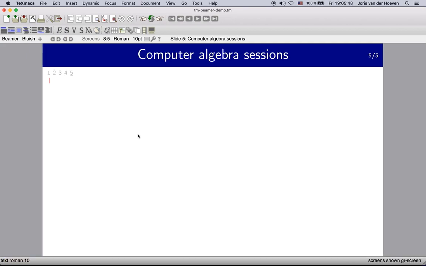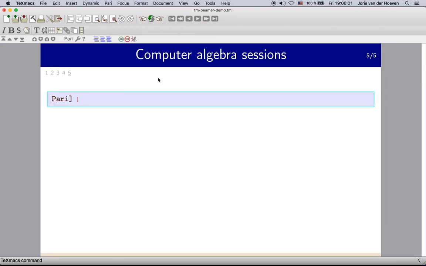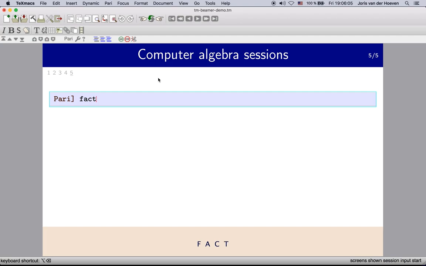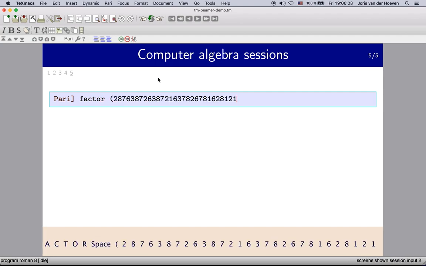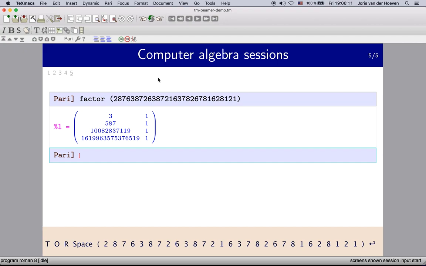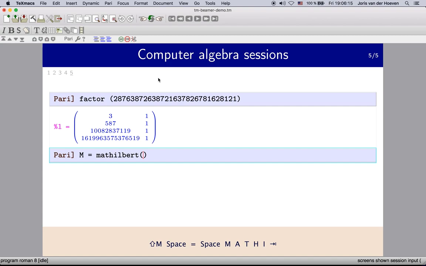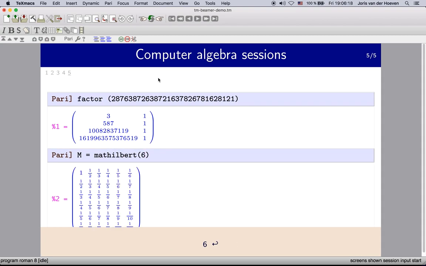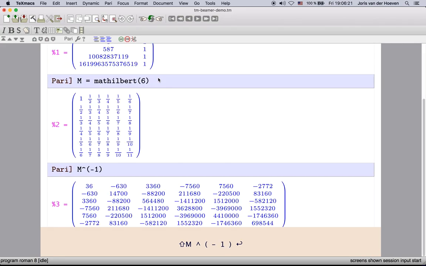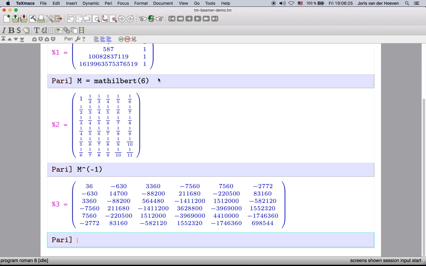One advantage of using TeXmacs for presentations is that you may run active computer algebra sessions right from within your presentation. Notice that TeXmacs allows slides to be longer than the screen size, although you may typically wish to avoid that. For this, you may use the Fold Back option.